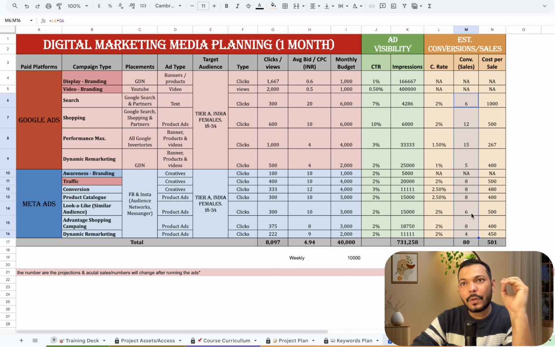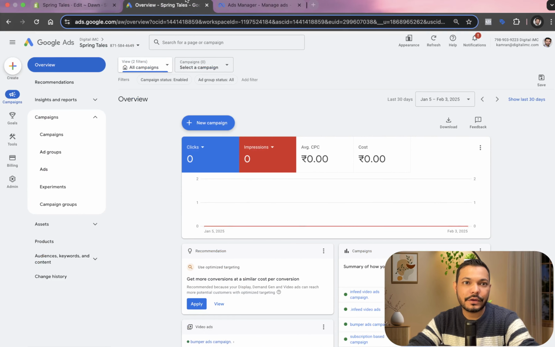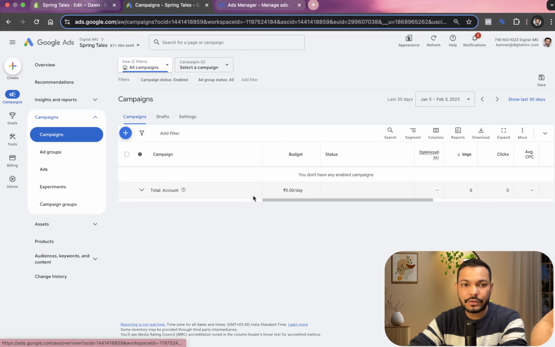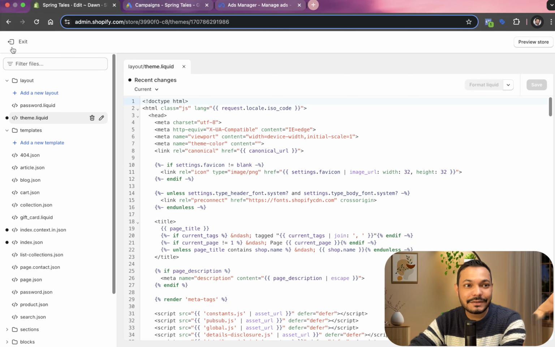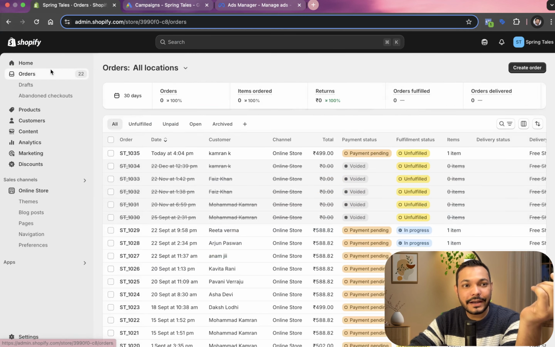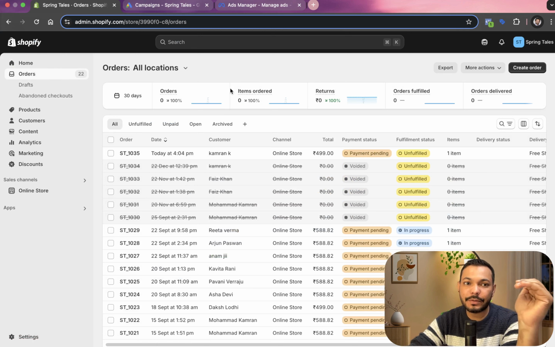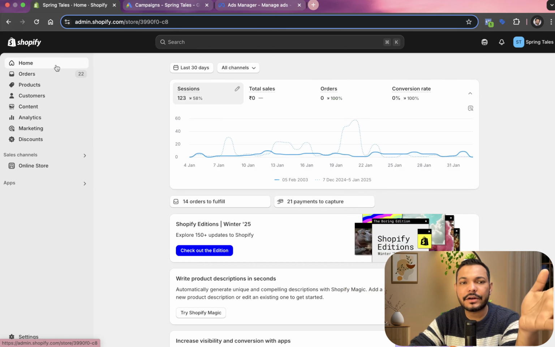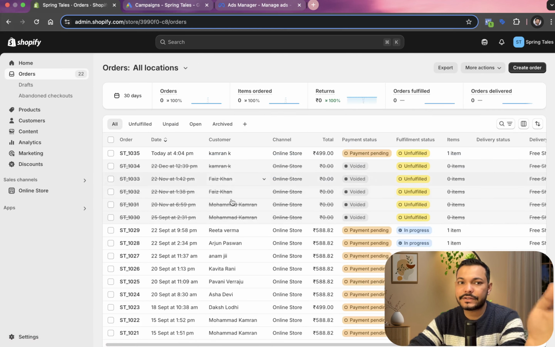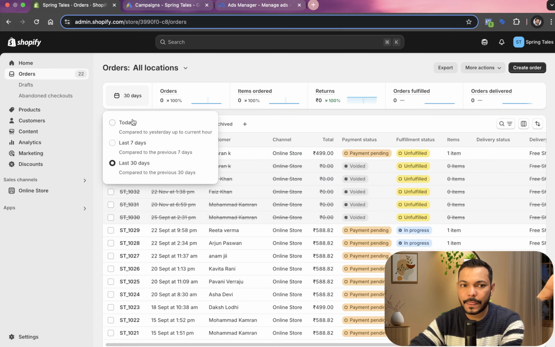Okay, so now when we run ads for Google and Meta both, we can see the campaigns running in the ad account. For Google, we can see all the campaigns over here. We can see all the campaigns in Meta over here as well. And all of these sales numbers. So when we get a sale, we get that information within the Shopify orders section. If you have any WooCommerce or any third-party CMS website made on any other platform, then also you can see that number appearing in the order section for any particular window.